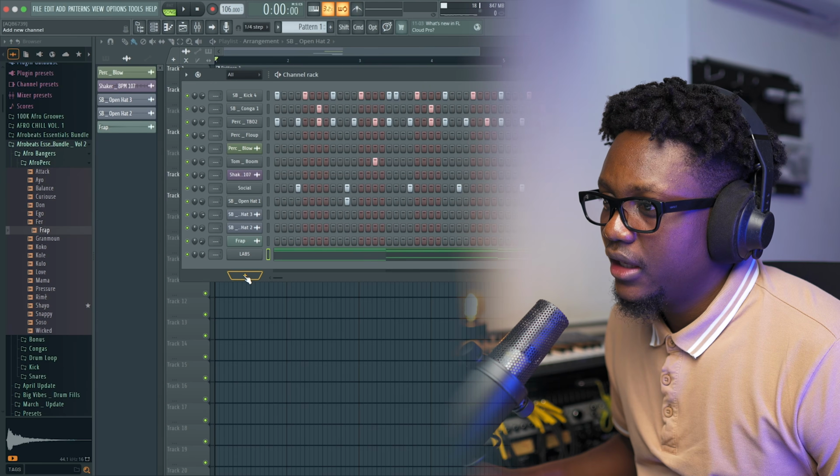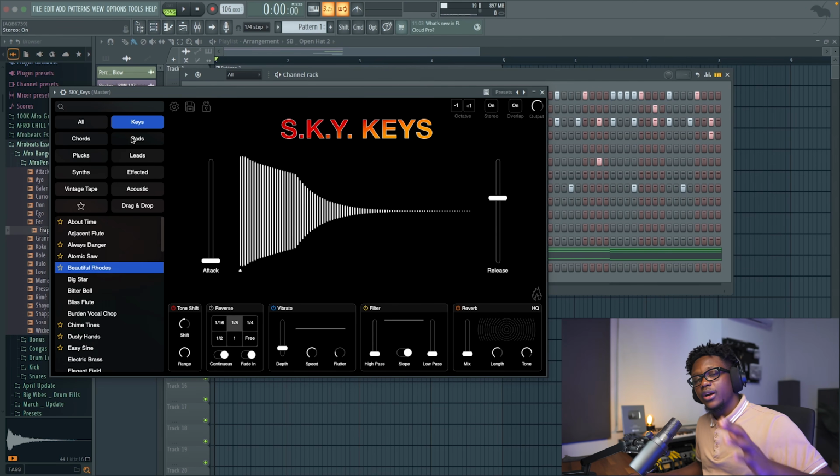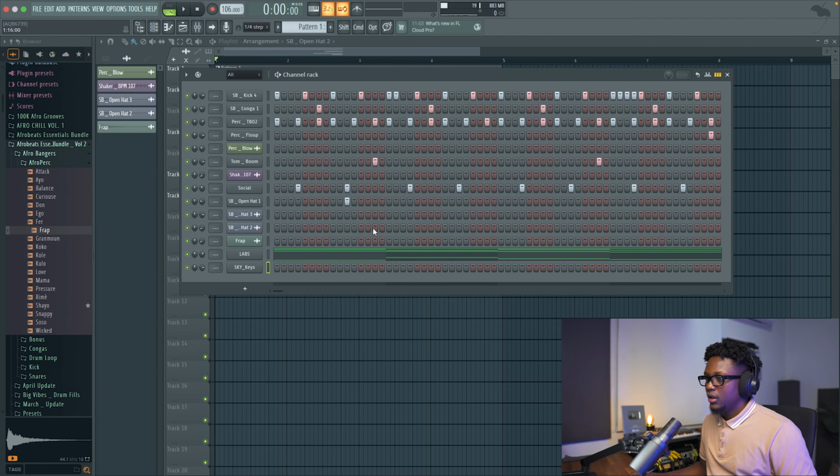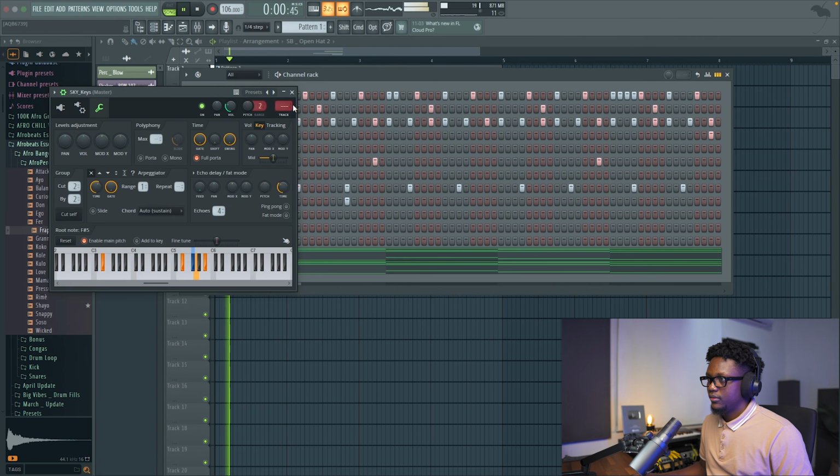The second thing you have to do, guys, when you are trying to create a simple beat is layer different instruments to have a bigger sound. I think I am gonna add the Sky Keys. This plugin has a ton of good presets on it. I'm going to use the Beautiful Wood and then Command C, Command V. Always remember to transpose, because we transposed right there.